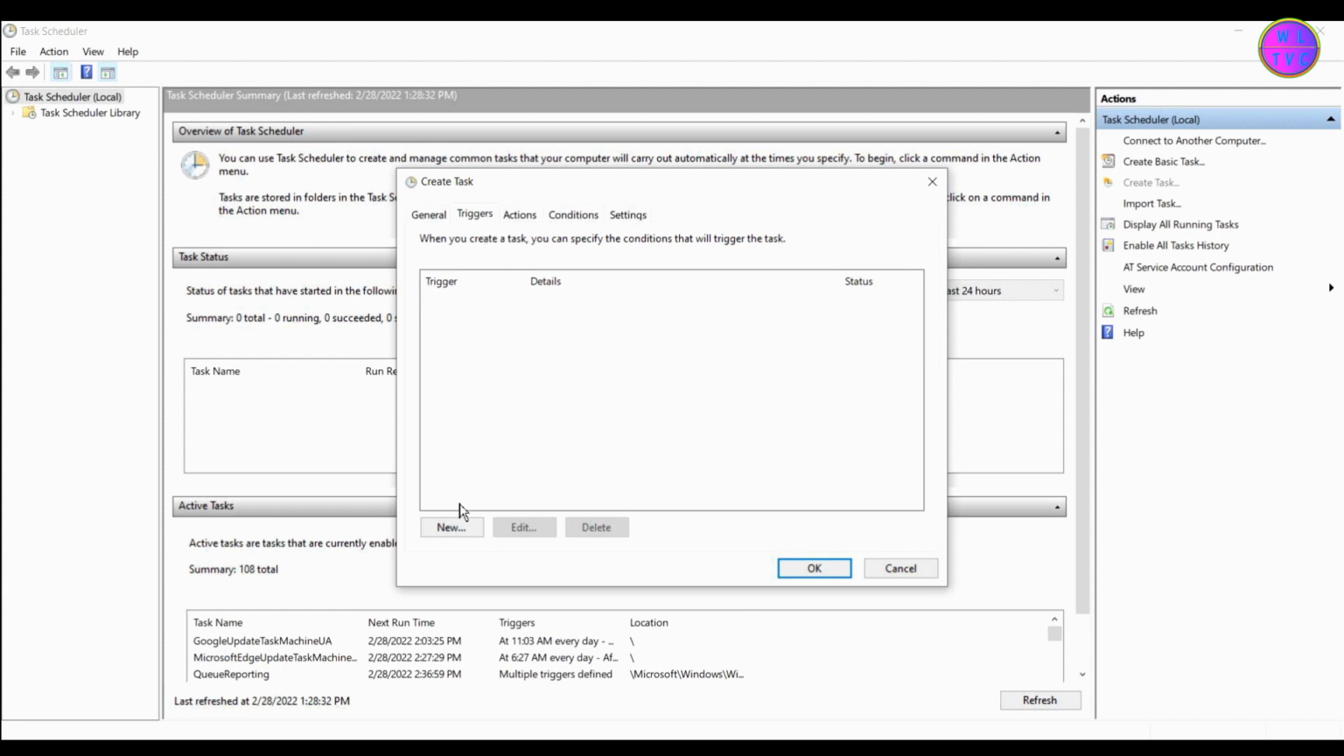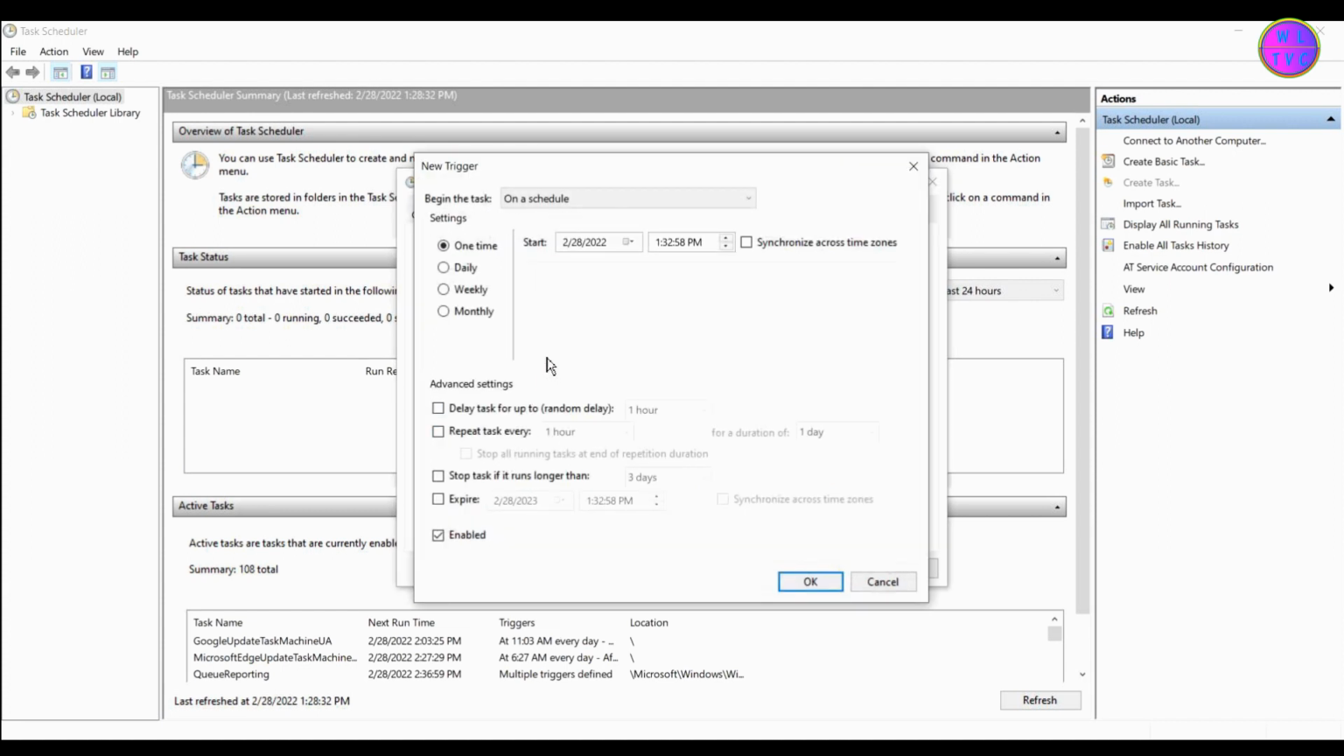Go to triggers, click here on new. Here I'm choosing on a schedule. Choose daily. We have here recur every 1 day, which means it will happen on a daily basis. You can also choose the start time here. Go down to the advanced settings. Check repeat tasks every 1 hour or 5 minutes or 20 hours or whichever you feel convenient. For now I'm entering 1 minute. We cannot go below 1 minute. Now our tasks will be repeated every 1 minute.